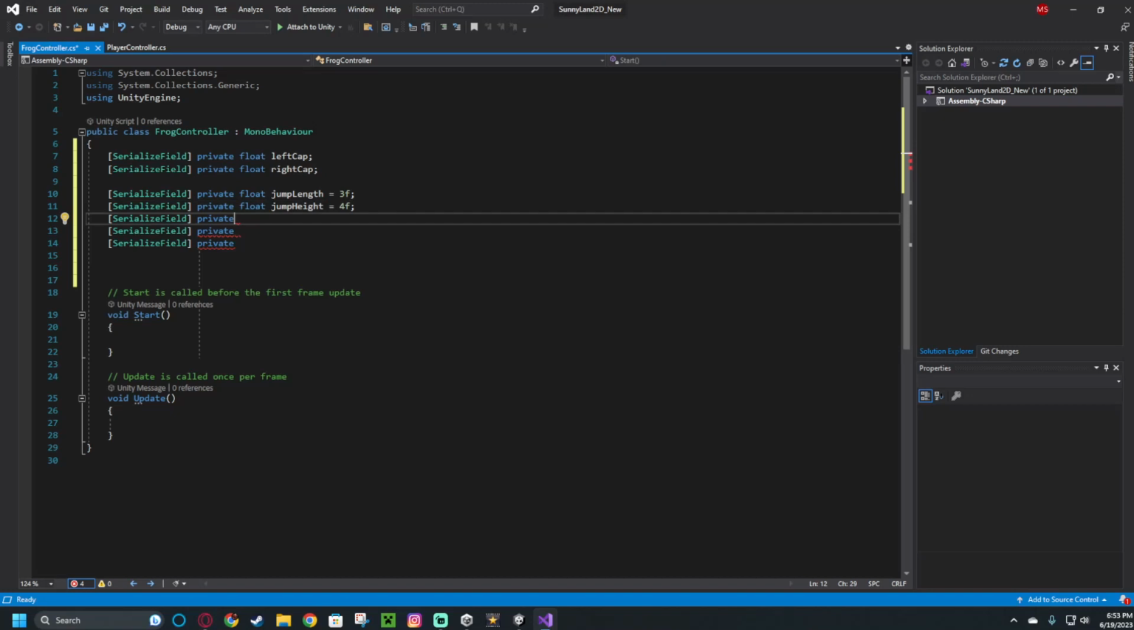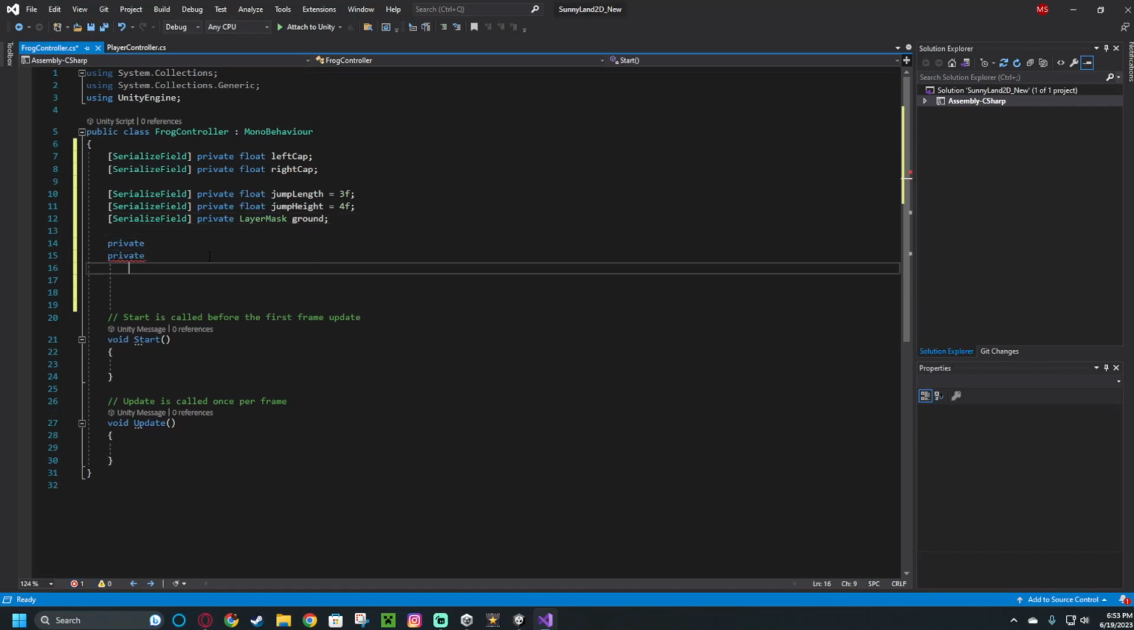Then we're going to have a layer mask called ground, which we already set up. And I added too many serialized fields. Of course I did. The last ones are regular privates, which I'm going to separate, even though I don't have to.